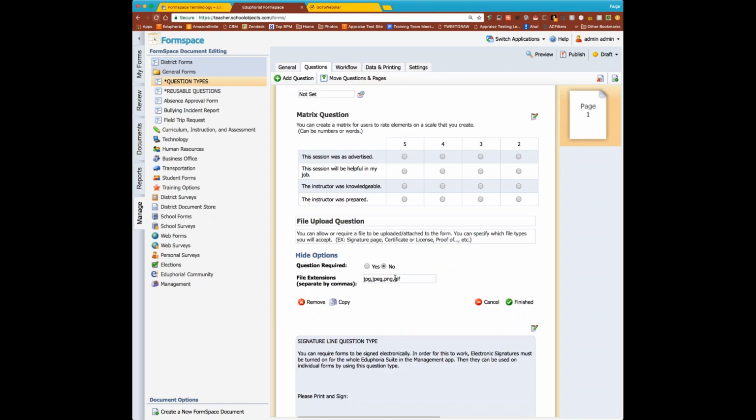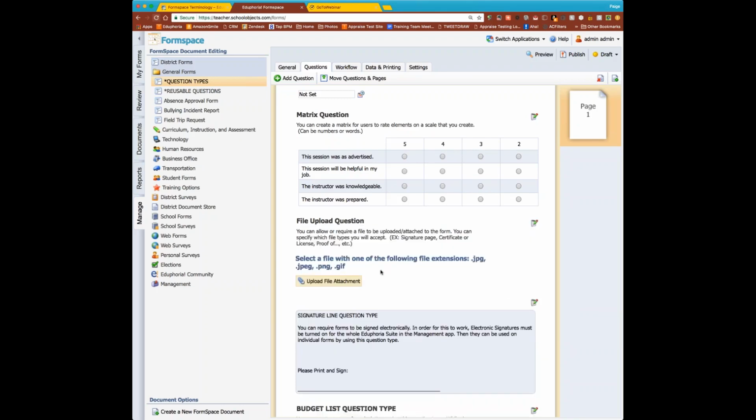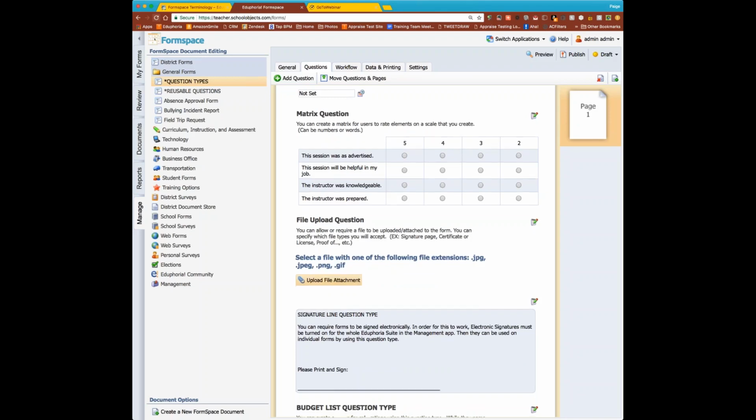And again, for all questions, I have the ability to make it required. So if you have something that they need to include with the form, like a copy of their driver's license or a certificate that proves that they're prepared for something, you can have them upload that file with the form.